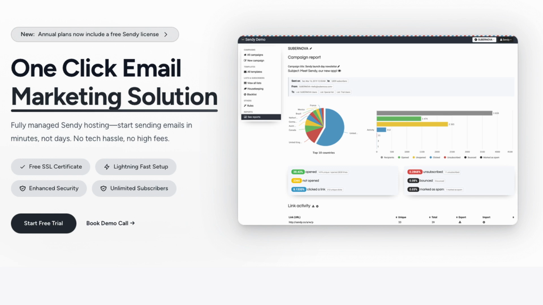So it's like having mini SendyScale accounts within your own account, each tailored to a specific client. That's pretty neat. It is pretty neat. It shows that SendyScale is thinking about different types of users, not just individual businesses.